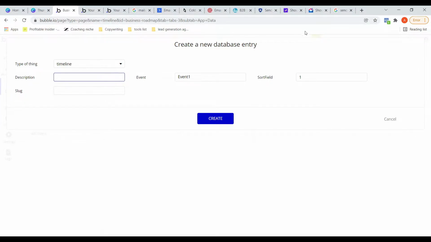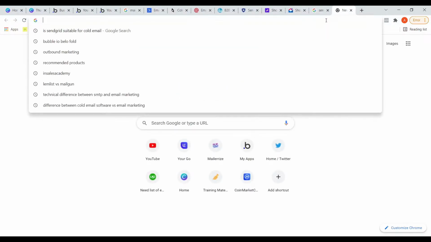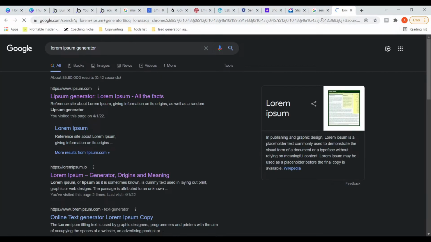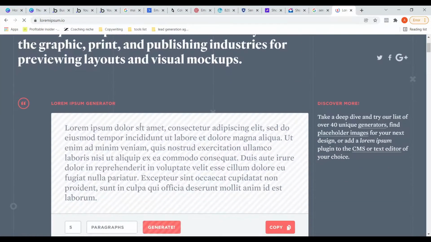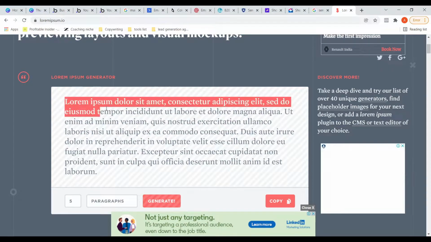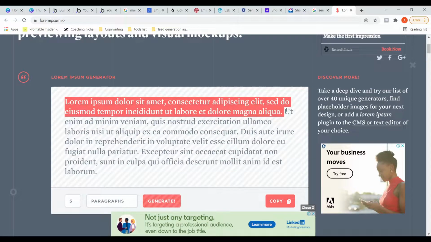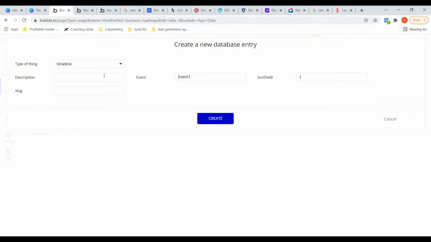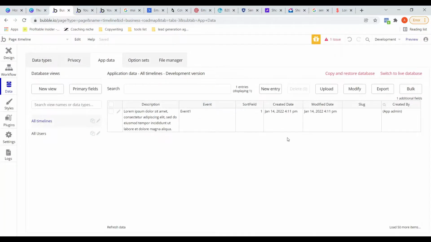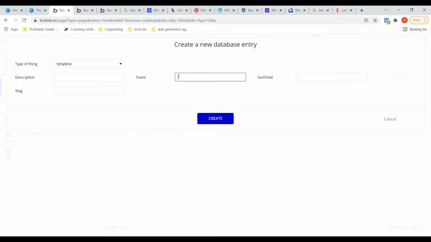From the lorem ipsum, I'll copy some description. Yeah, you can do that also, or you can write your own description if you would like. I prefer to use it so I can copy some quick text. That is too much. I'll just copy one sentence from here. Let me create a few more entries. Event 2.